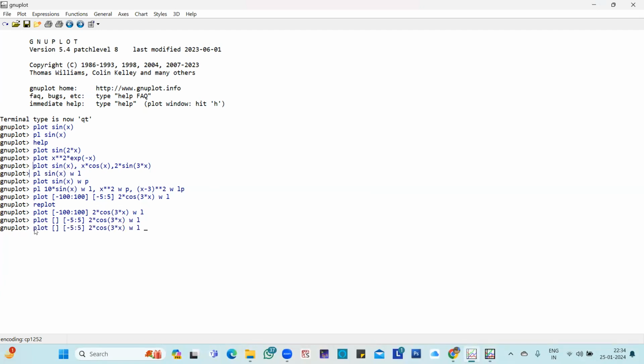So suppose I want to see plot sine x with point. Now, if I want to mention the size of the point, after this with point, I'll write PS. That means point size, and mention the size of the point as per my wish. So if I write 2, then I'm doing plotting of sine x with points, and the size of the point should be 2. Let's check.